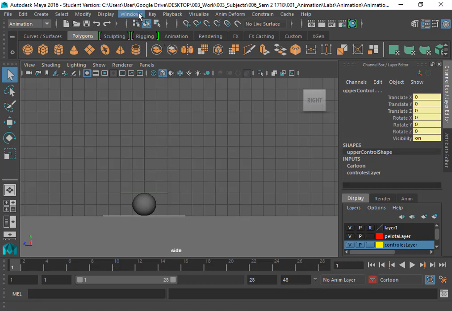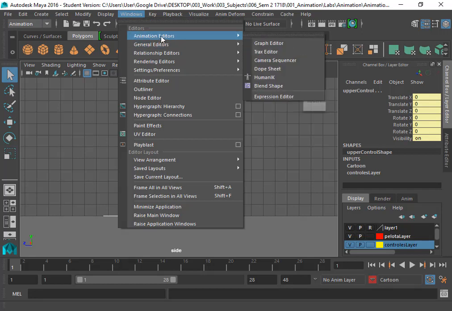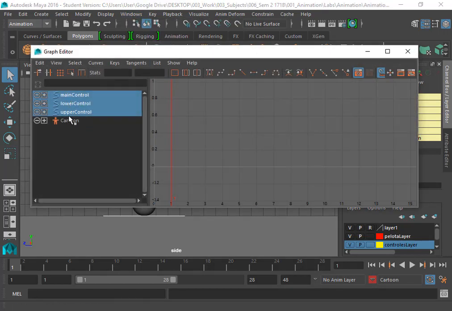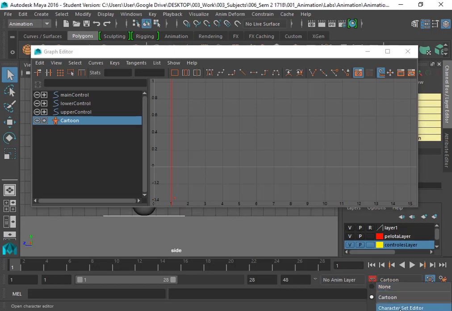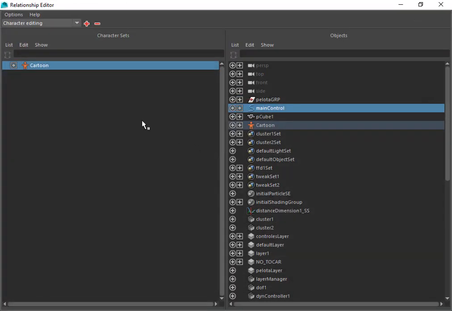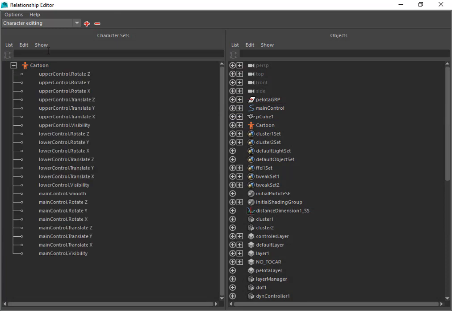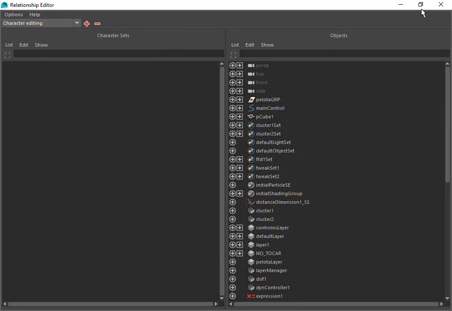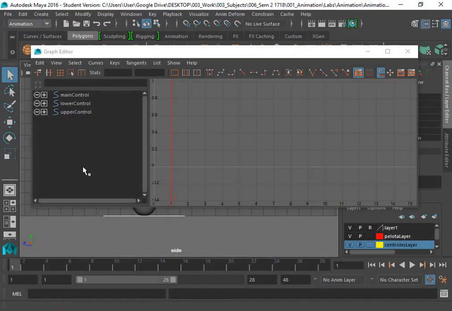Well, you can check it by going to Windows, Graph, Animation Editors, Graph Editor, and you'll see that it will select all the controls. I can see that I actually have a character set here already created from before. So I'm gonna go to the character set editor down here, and if you did this wrong, you can always select that, go to edit, delete highlighted character set, and there won't be none here in the file anymore.